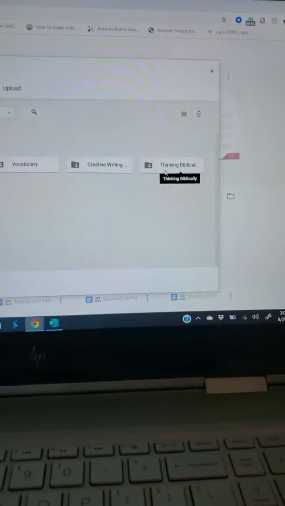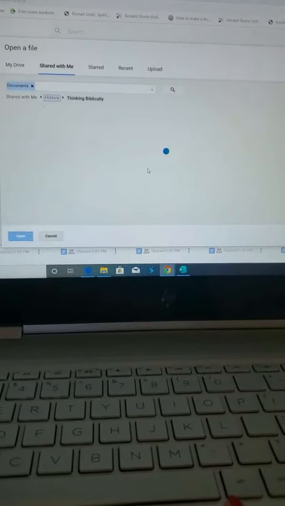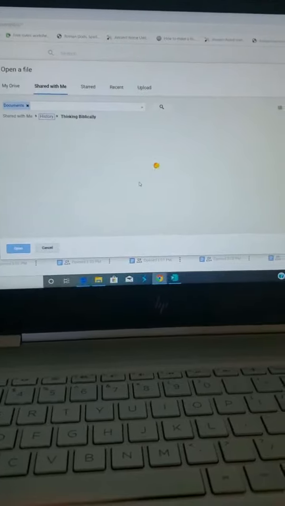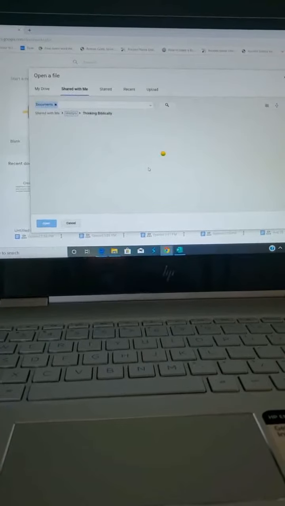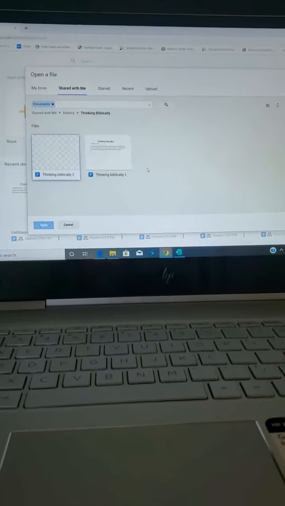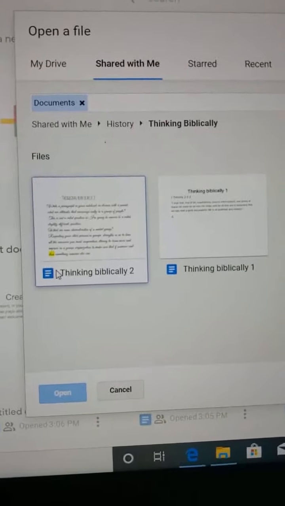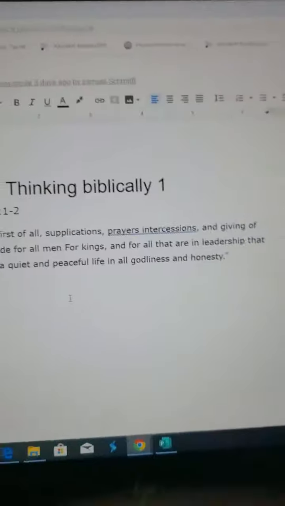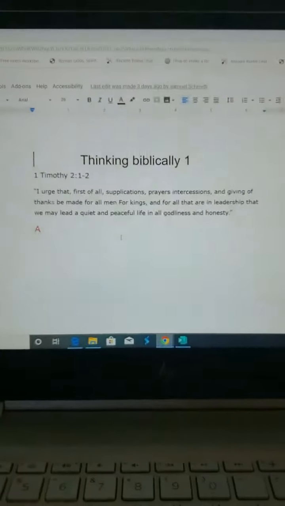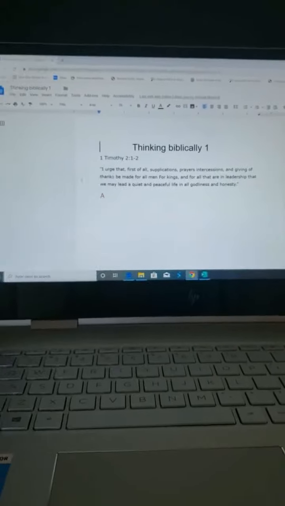Now we're going to go in here to thinking biblically. Must be moving pretty slow. All right, so you can see that he has 2 days of thinking biblically in there. And I'm not sure why that one hasn't loaded. Okay, there we go. So this one, thinking biblically from day 1, he just had to copy the scripture from 1 Timothy. And I was able to go in there and grade it really quickly.